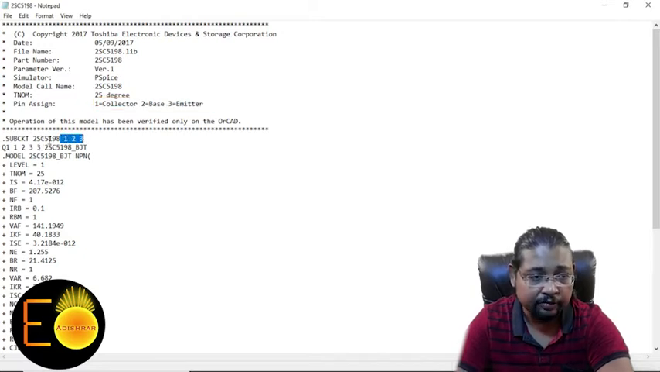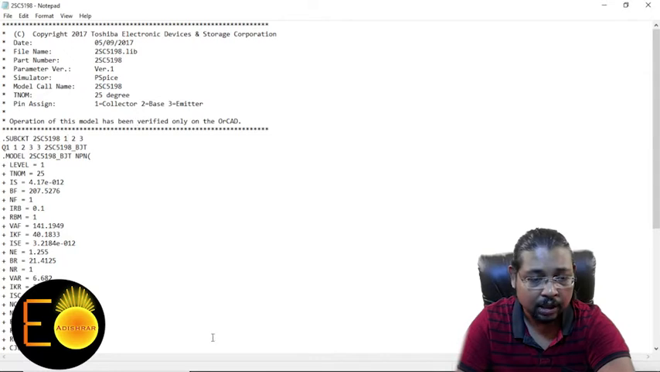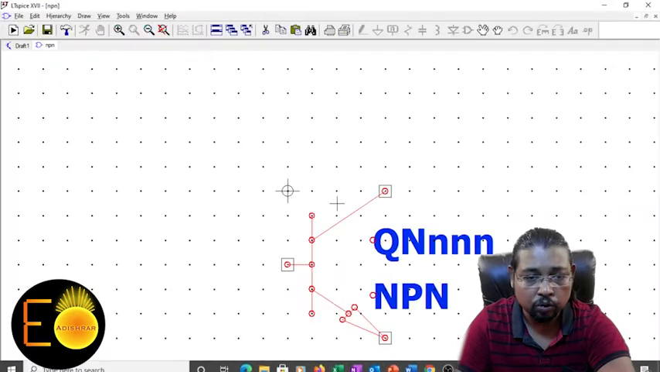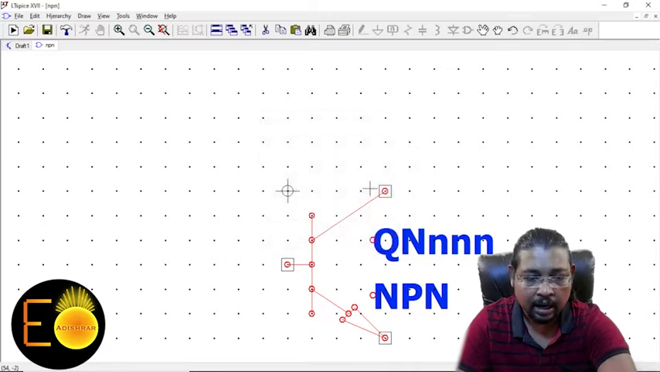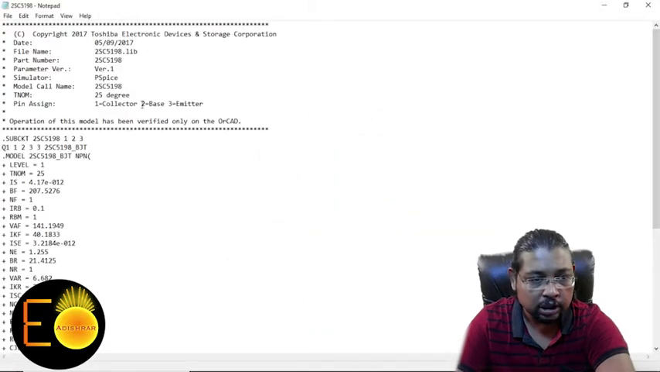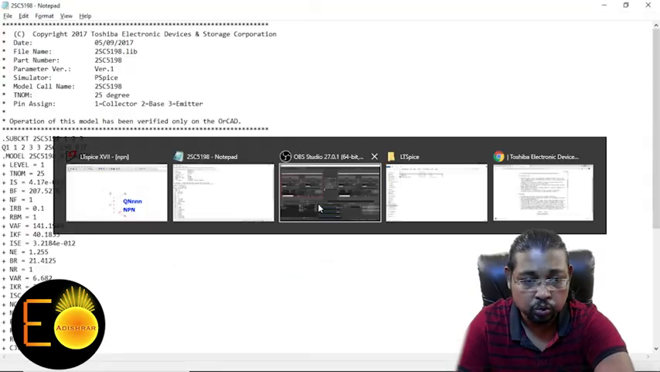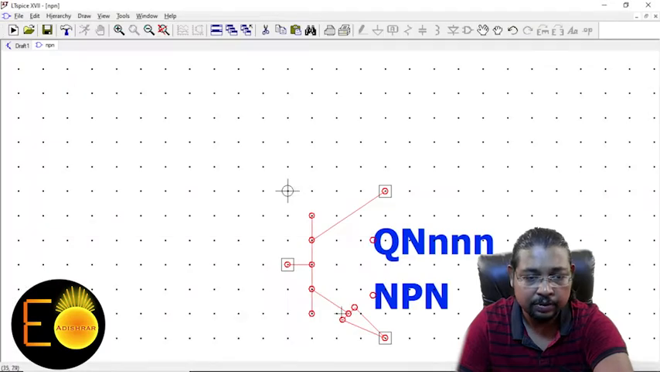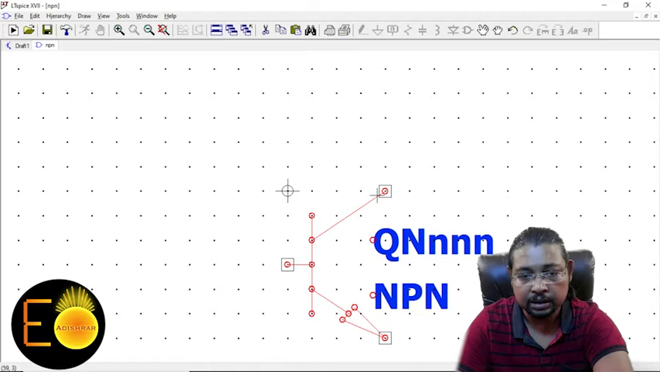So in the sub-circuit definition, the name is 2SC5198, that is the transistor I'm going to import, and here I'm going to assign my existing symbol where this pin number 1 that is mentioned over here, that is the collector. So directly go over there and rename that as 1, and 2 is for base, so according to that rename that as 2, and 3 for emitter. So here replace E by 3.